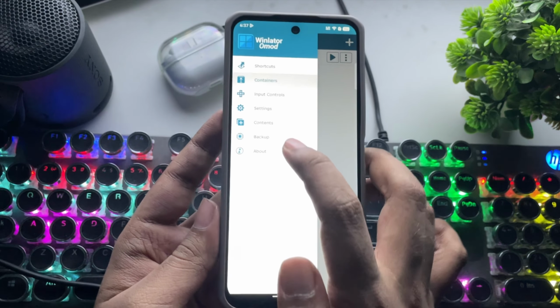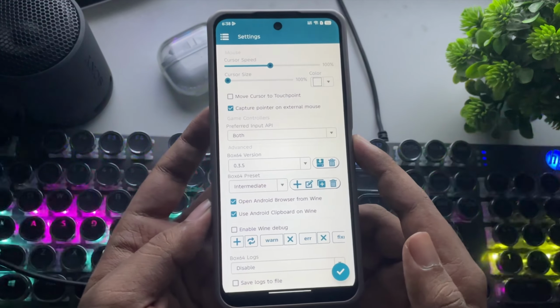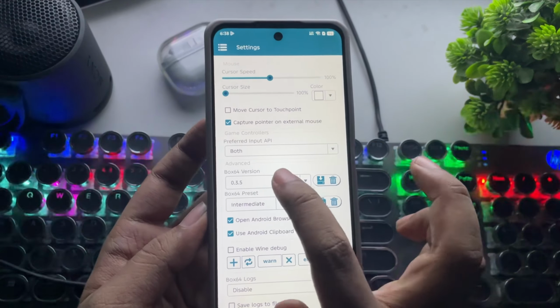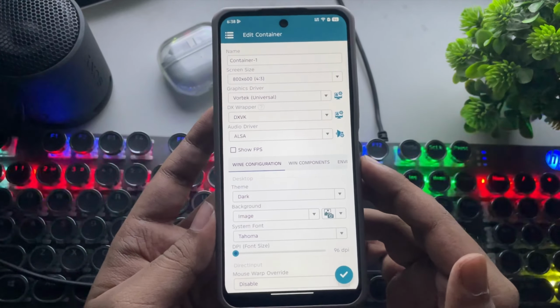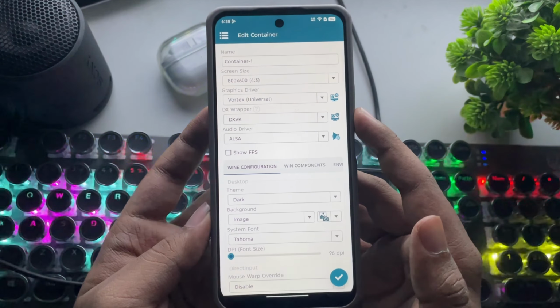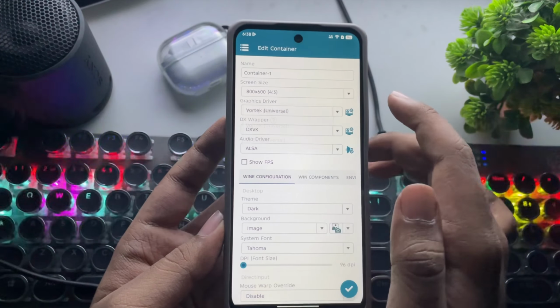Let's go to Settings. And here, leave everything at default. Also, set the preset to Intermediate. Now, as usual, create a new container. And here is the big fix. This will resolve all the graphical issues and bugs we face. Set the graphics driver to Vortek.